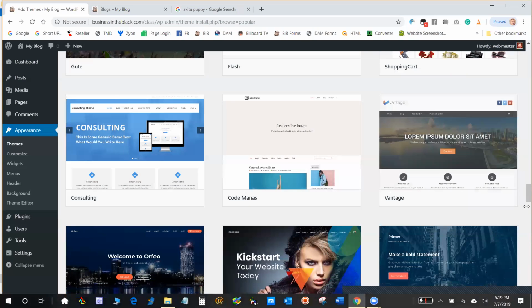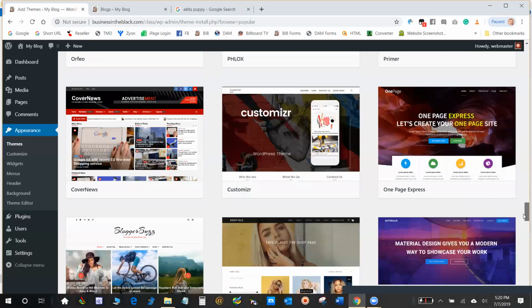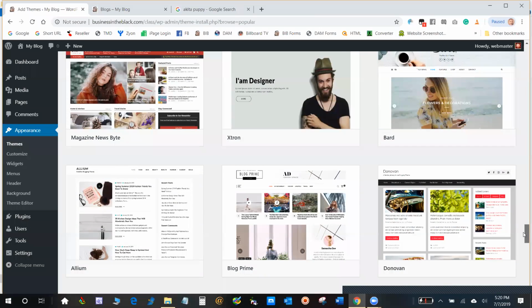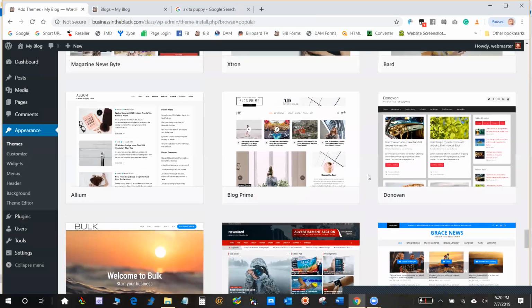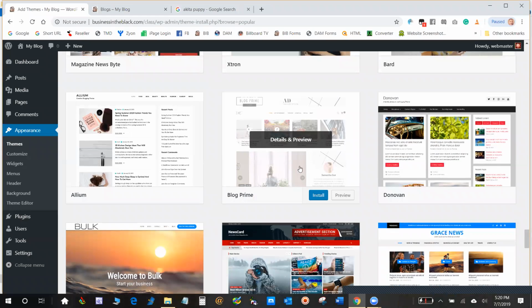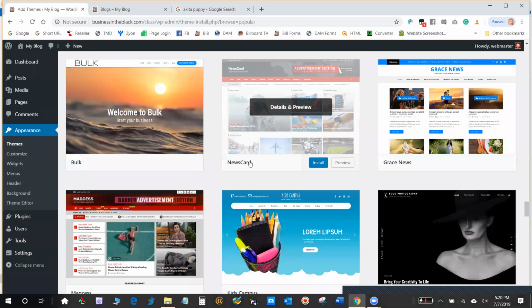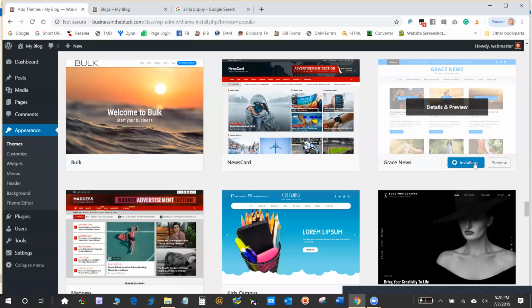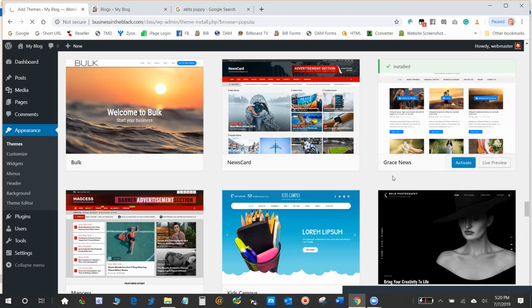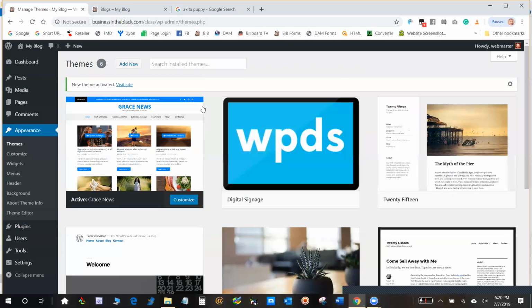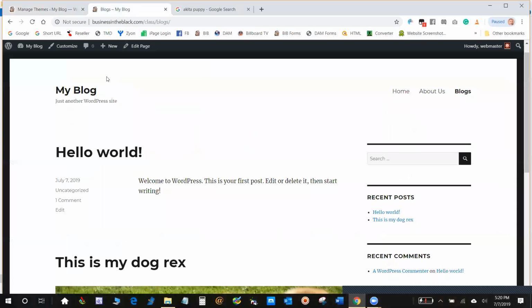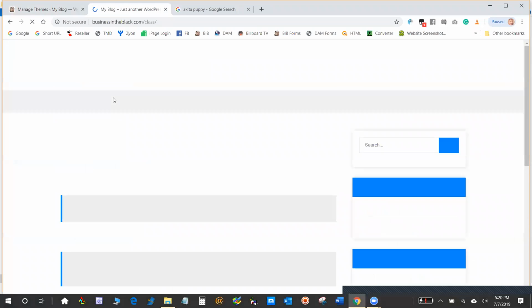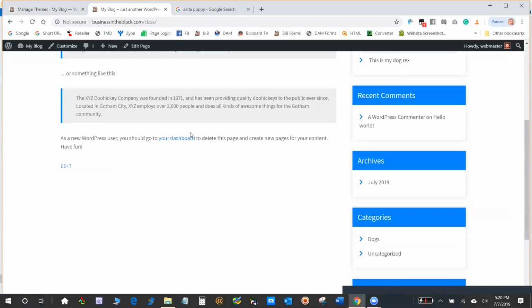Can't do anything simple anymore, huh? Let's see here. Let's pick. That's a blog theme. Let's pick this Grace theme. Install. You just hit install. You can preview it. We'll install it. Activate it. And I'm pretty sure the menu is going to be jacked. Let's take a look at it. My blog. Nope, it took the menu. See, now it looks different.